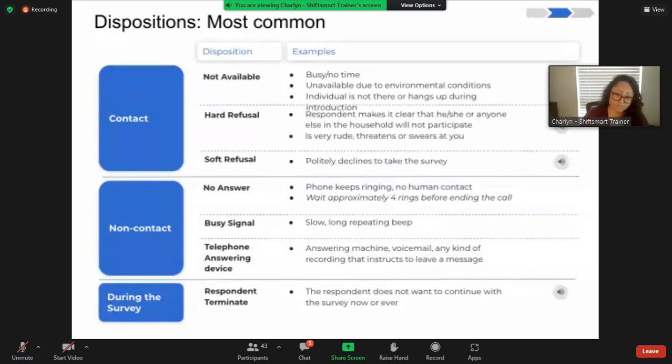Now, a second disposition here would be a hard refusal. This is, let's say, in the introduction, the respondent makes it clear that he or she or anyone else in the household is not going to participate in this survey. Or they could just be very rude or threaten you or even swear at you.